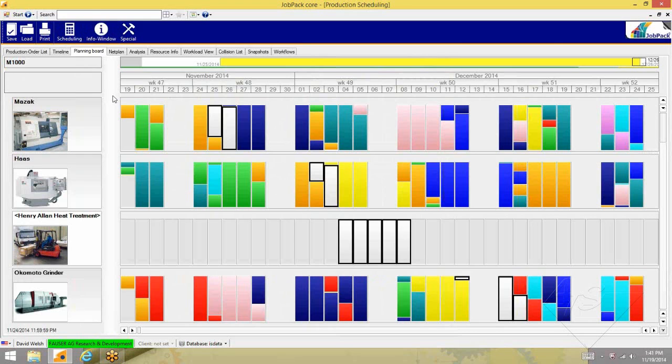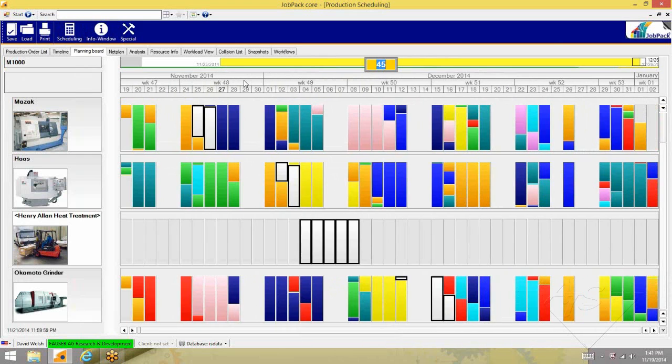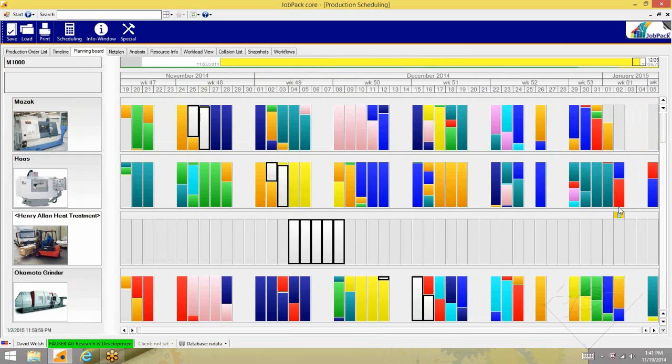Of course, because we've got a graphical scheduler, you're able to pick a job up whenever you want, and you can move it up in the schedule, you can move it back in the schedule, you can move it to a different machine, send it out to subcontract. You can do pretty much whatever you want with it.